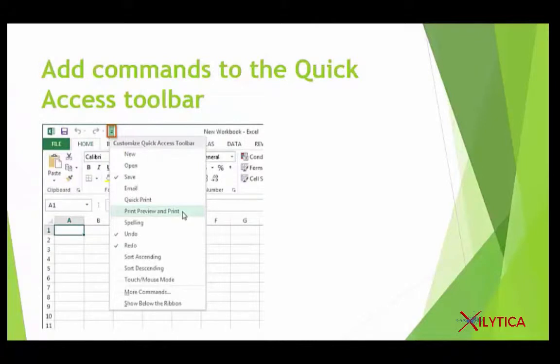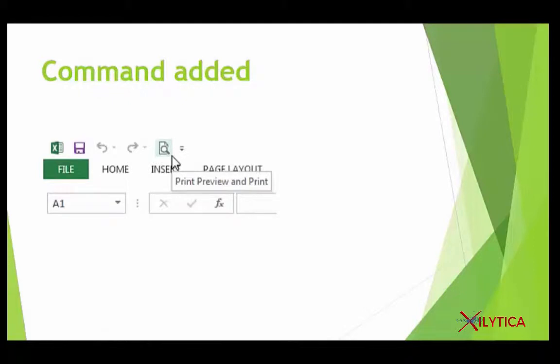To add commands to the Quick Access Toolbar, click the drop-down arrow to the right of the Quick Access Toolbar. Select the commands you want to add from the drop-down menu, and the command is added. We will now look at this in Excel sheet.